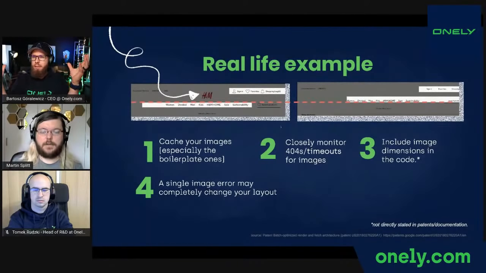Right. And this is something we're trying to figure out. We had that case with one of the clients. It took a while to figure this out, but one image was returning a 404 and the whole layout was shifted. Right. Sometimes it's very, very broken. It wasn't H&M, by the way. This is just an example. Fair.